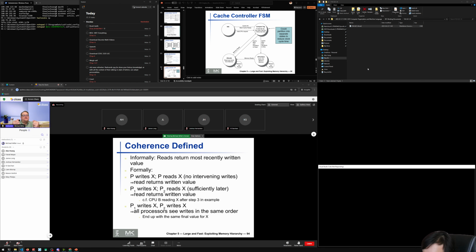In a single processor system, this is pretty straightforward. I write X, I read X, I write X. The reading always gives me the write that I got. If I start adding in more processors, then processor 1 writes X, processor 2 reads X. After that's done, then I should get the new value from processor 1.